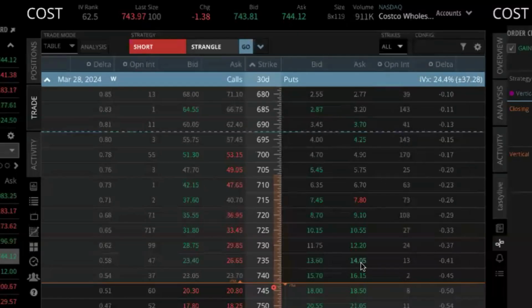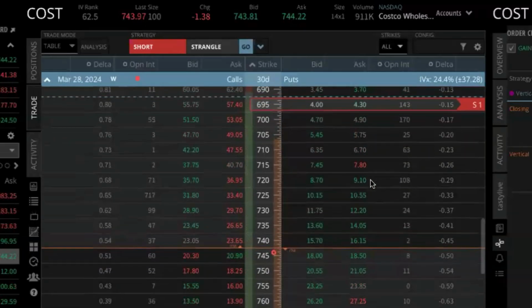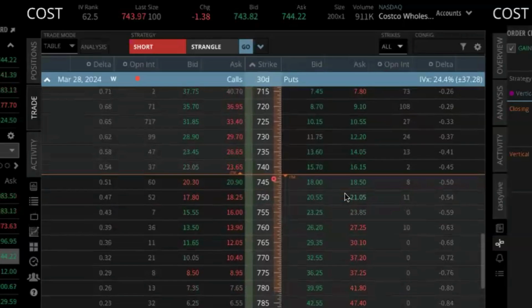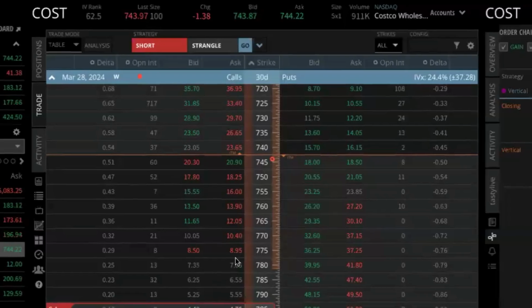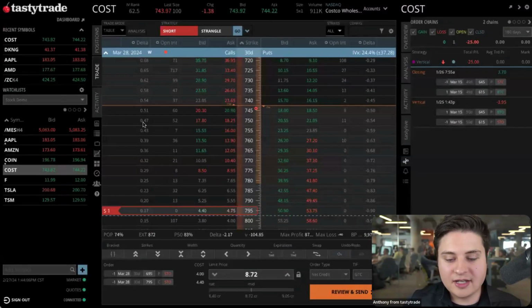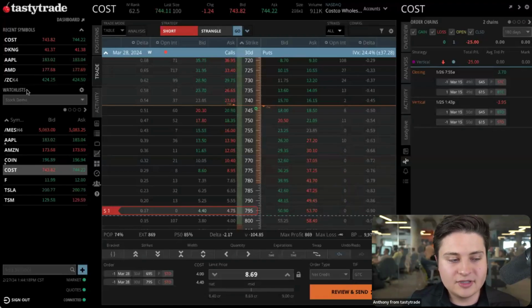Okay, so at this point, let's maybe set up a strangle here on Costco. Let's say maybe we wanted to come out and sell something that's about 1 standard deviation out. So we'll sell the 695. Click on the bid price there to sell the 695. And then we can also, going 1 standard deviation out on the call side, go ahead and sell the 795 call over here. And the standard deviation lines will be these blue dotted lines here. That indicates 1 standard deviation, this more closely dotted line. And in some instances, you may be able to see the 2 standard deviation line as well.